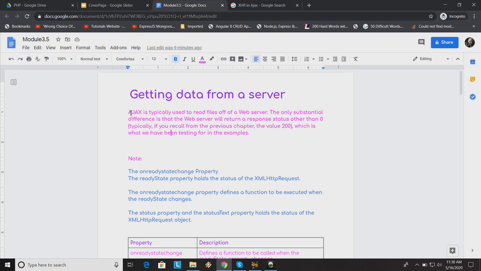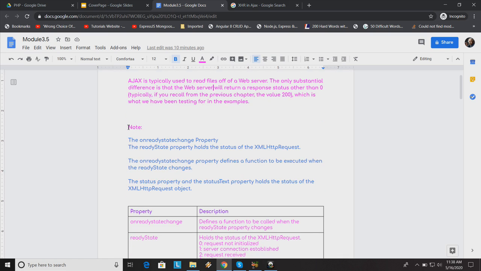AJAX is typically used to read files from a web server, and during the reading we check whether the values are displayed properly or not by using some statuses and their meanings. Some prerequisites are here. The onReadyState property holds the status of the XMLHttpRequest, with statuses like 200, 404, 403, and defines a function to be executed when the ready state changes. The status property and statusText property hold the status of the XMLHttpRequest object.